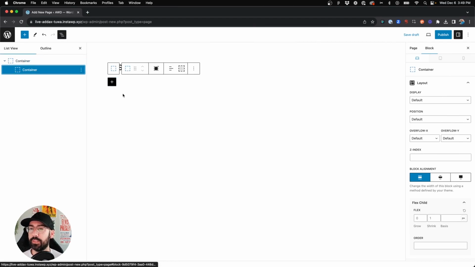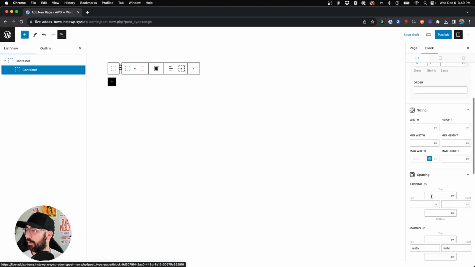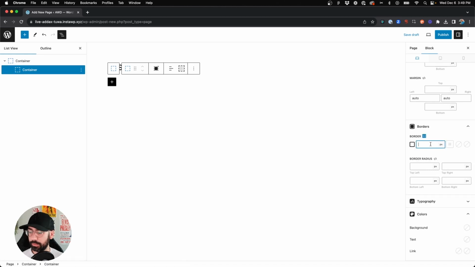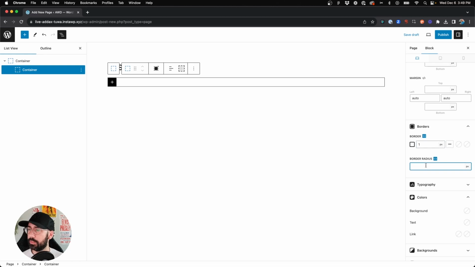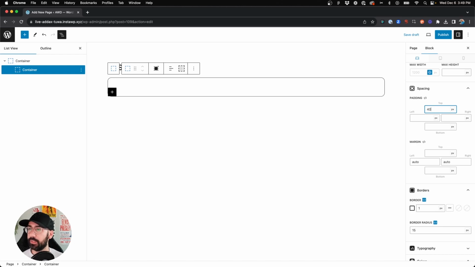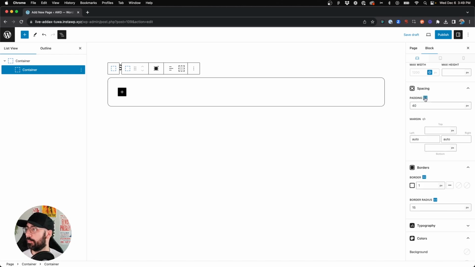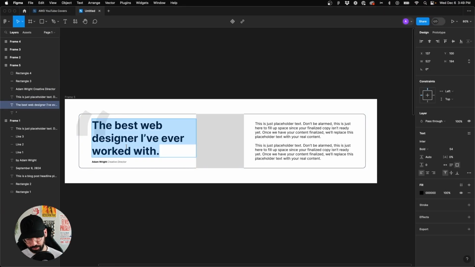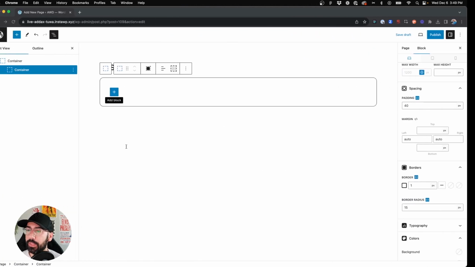So for this inner container, let's go ahead and first add our border all the way around. So I'm going to select the border sync. We'll do 1 pixel and border radius, let's say about 15 pixels. And of course, we're going to want to add some padding. So let's say 40 pixels of padding all the way around.